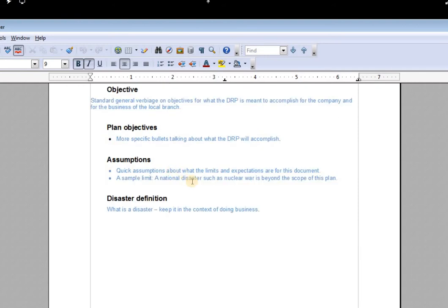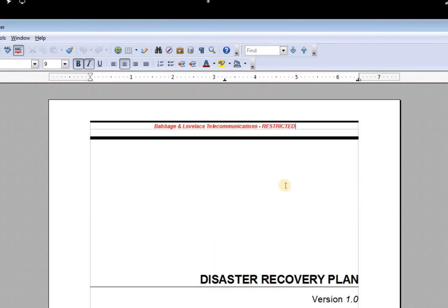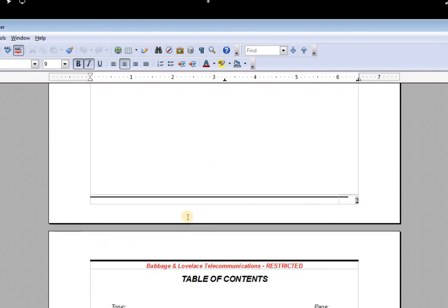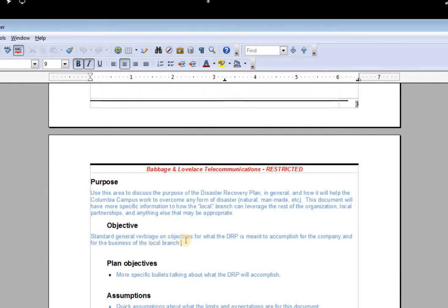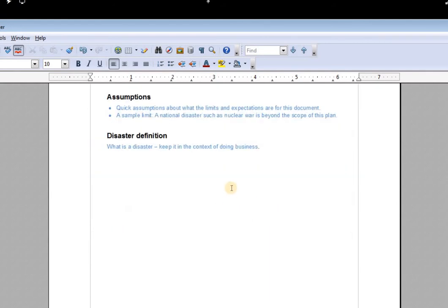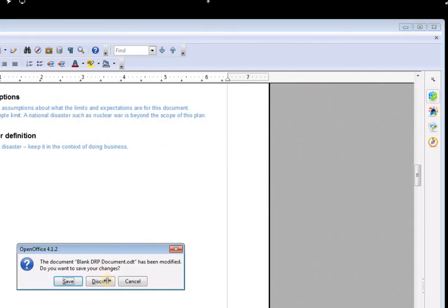Okay, so if you want to change anything, we can just modify and save it. Save this one. So, the DRP. I'm just showing a small example. You just change anything, and once you have updated the information, you can save it.